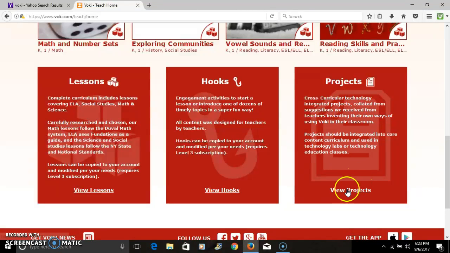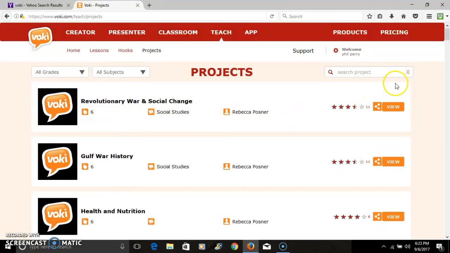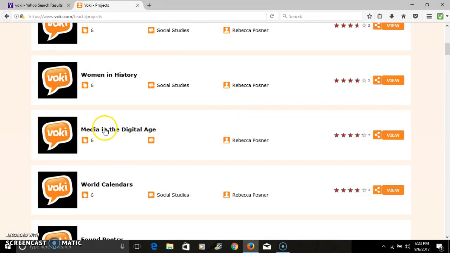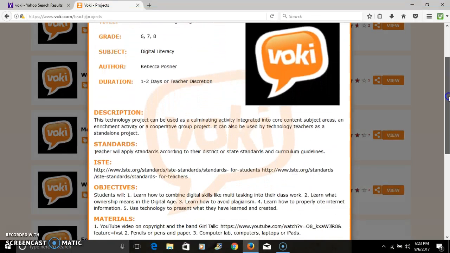Let's just view a few of the projects. In projects mode, they have the Gulf War history, which let's just look at what it has. It has media in the digital age. How appropriate. It says this technology project can be used as a culminating activity integrated into core content and subject areas, an enrichment activity, or cooperative group project. It can also be used by technology teachers as a standalone project.